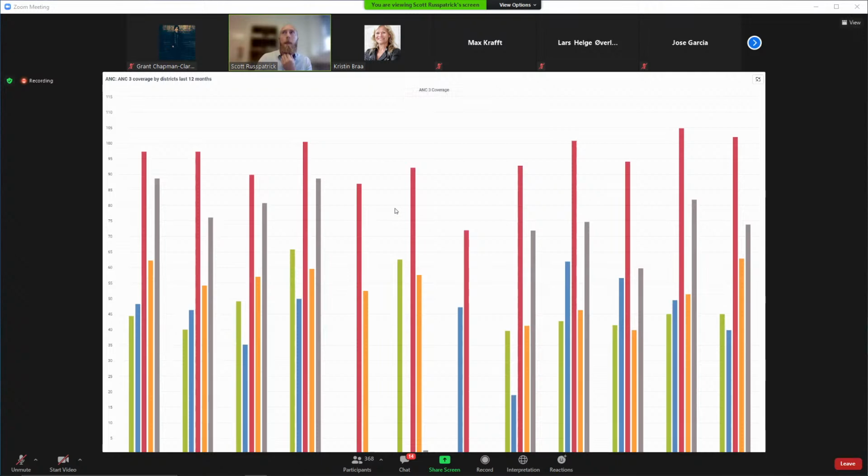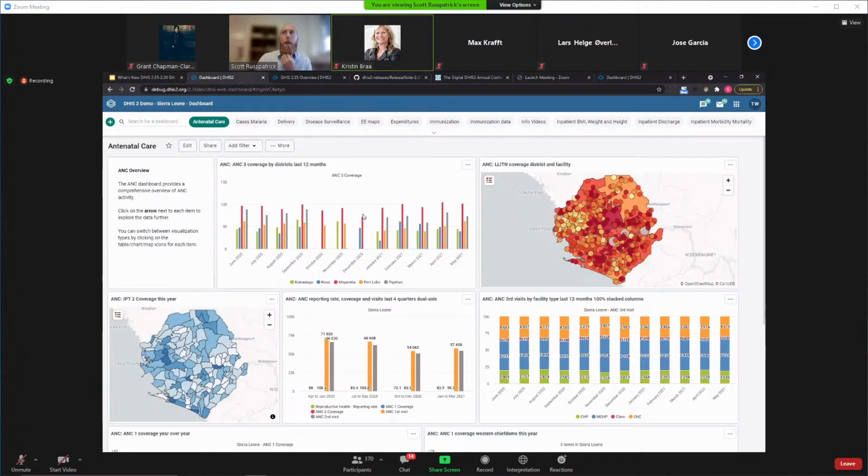Again, it makes it much easier for everyone to huddle around a computer screen, or to project a dashboard directly through a projector. And let me just get out of this. You get out of it by going to the top right corner.